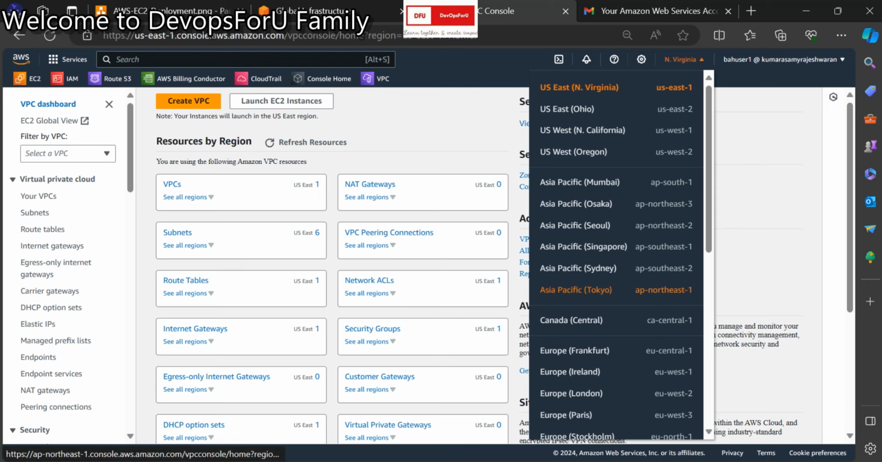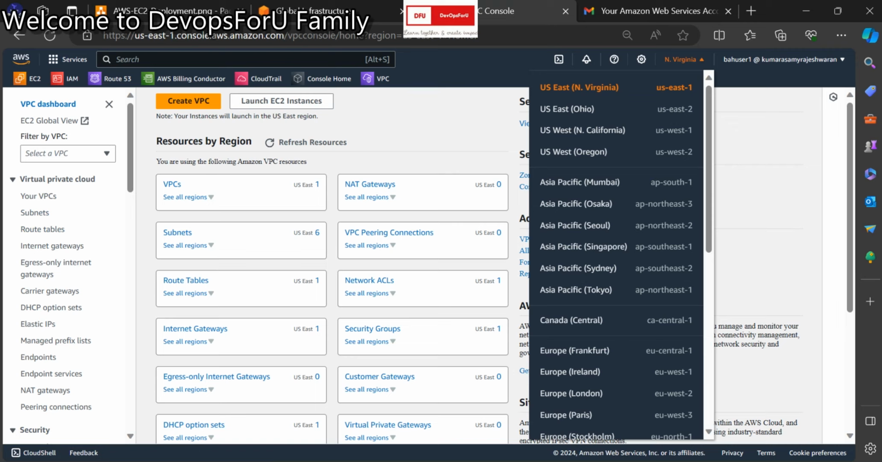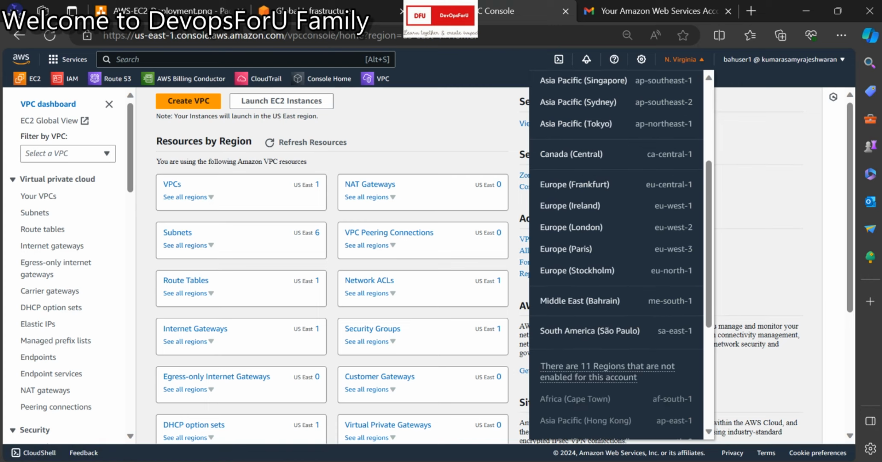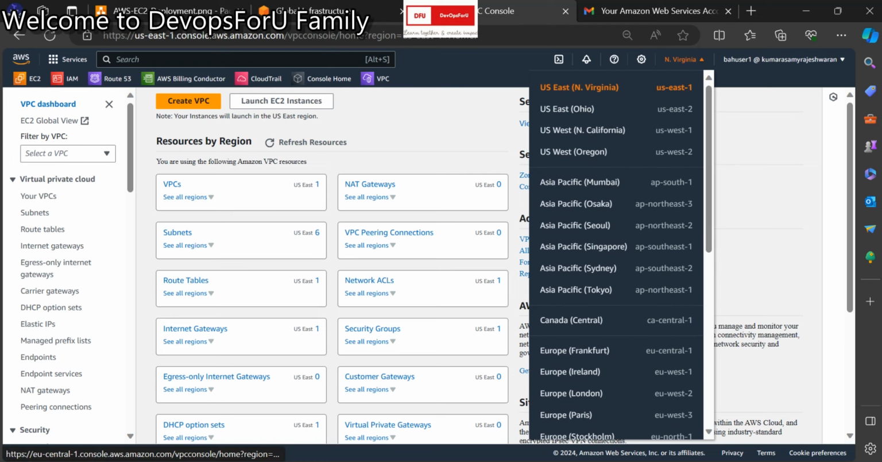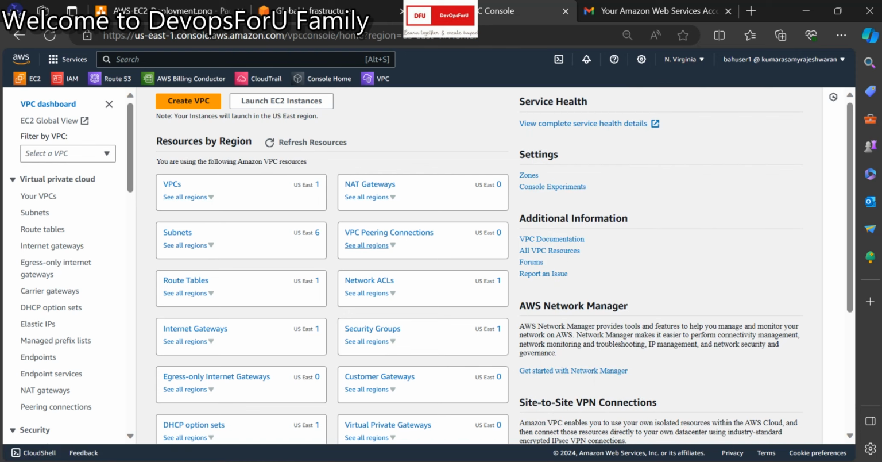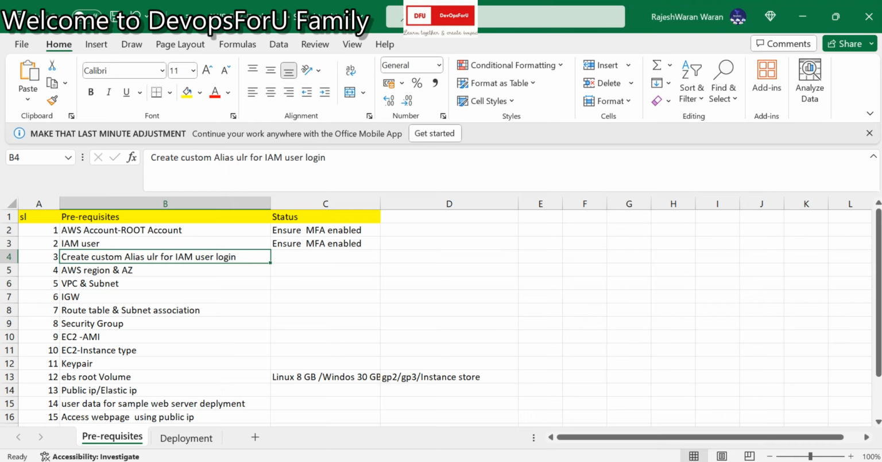Okay, so you can select your region here. I always select North Virginia, but you can choose as per your own choice based upon your region. Now we have selected the region, and we have learned about AWS region and availability zone. So what does availability zone mean?